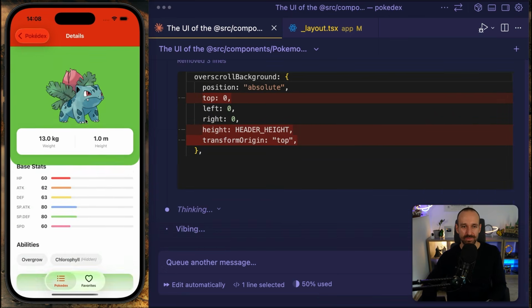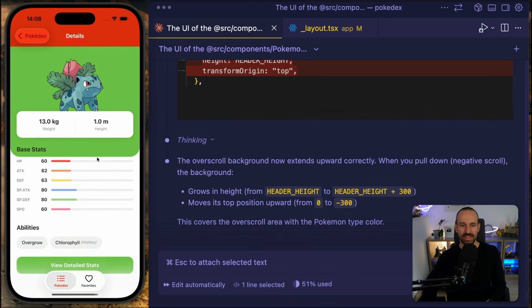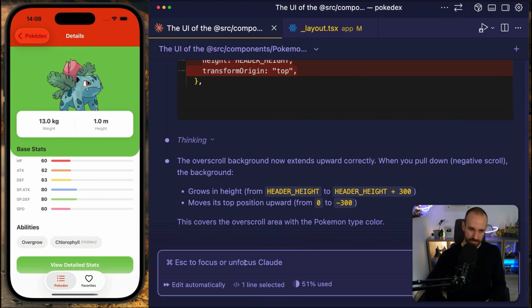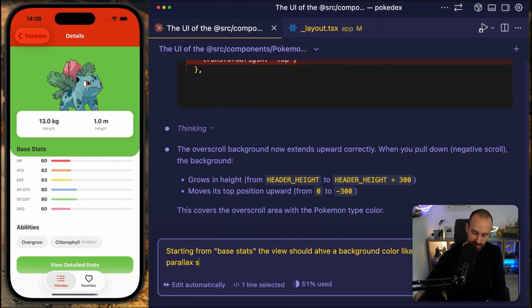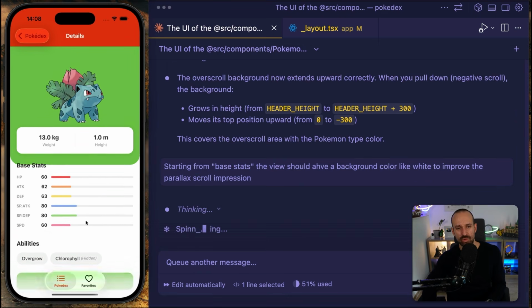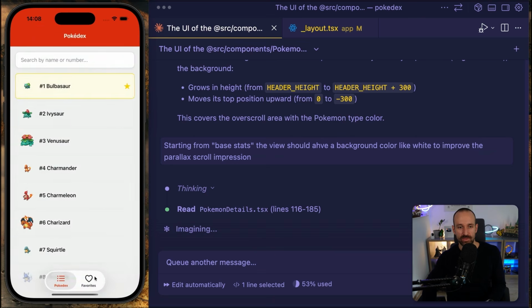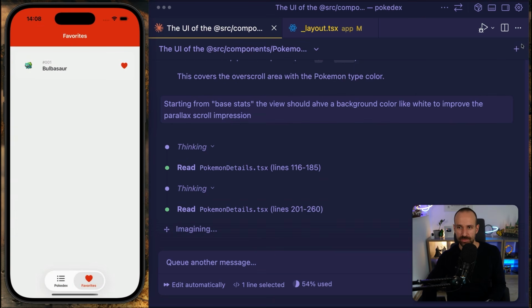now we're talking. This is what I wanted to see. Now the last missing thing is actually that starting from base stats, the view should have a background color like white to improve the parallax scroll impression, because right now it looks okay-ish, but I think there's still room for improvement. Also, my favorites, this should be improved also.